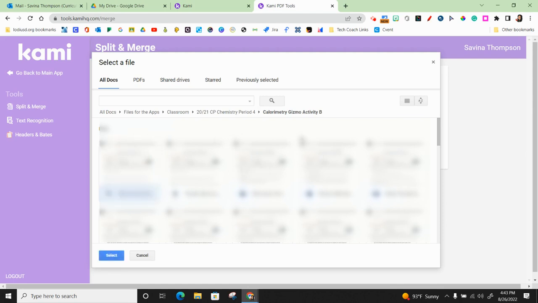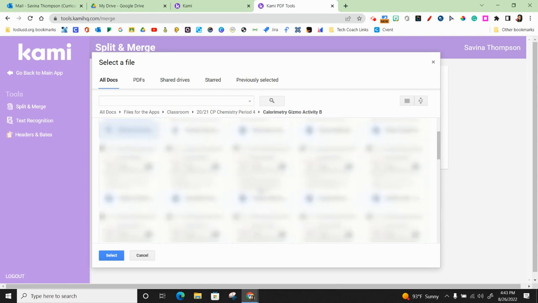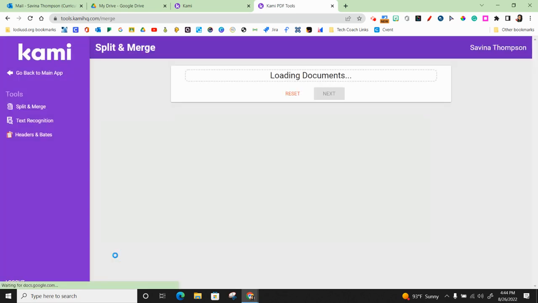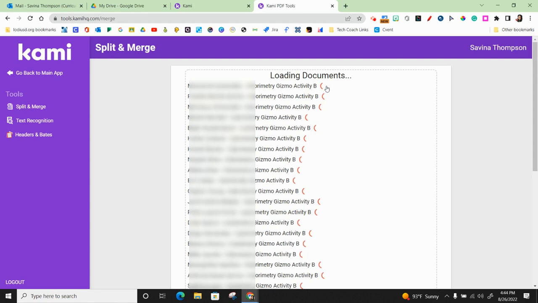I'm going to select all of the work in here. So I can either highlight like this, but I find the easiest way to do this is to just click on the first one, scroll down to the bottom, click the Shift key, that's super important, and click the last one. And now you'll notice all of them are blue. You could also use the shortcut key, Control A, and now they're all selected. Now I can just hit the select button and it loads all of their work.